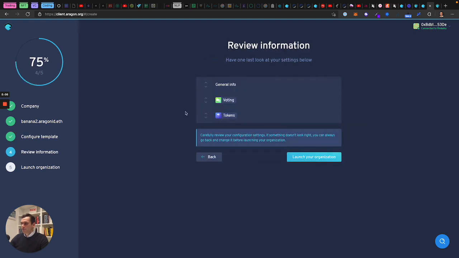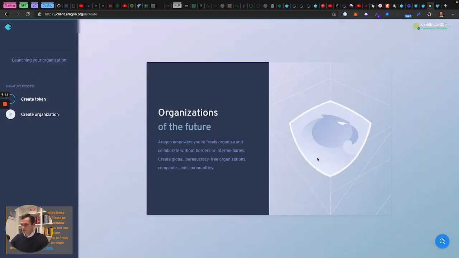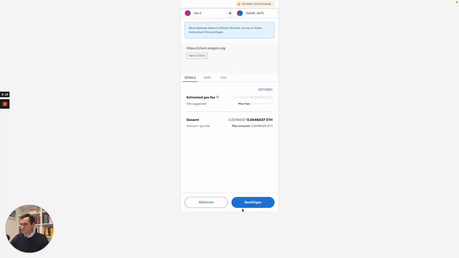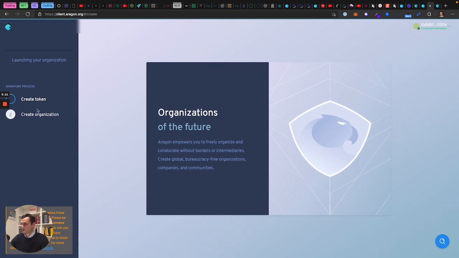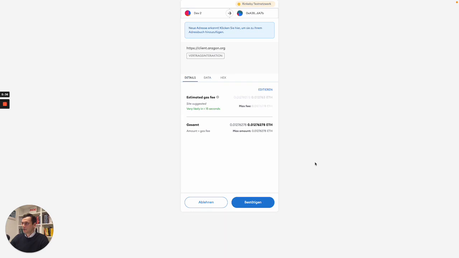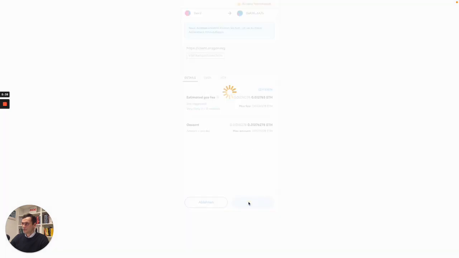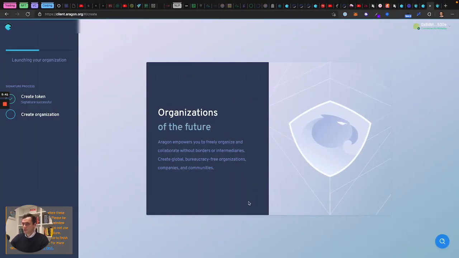And then we're going to review it, so you get all the details again if you want to check this out. This setup is extremely simple. All you need to do is make sure that you're on the Rinkeby test network. Then you confirm this first transaction where the token is created. Then you're going to get another transaction that you will have to confirm in order to set up the organization, if I'm not mistaken. So let's confirm this too. And this is where it got stuck.